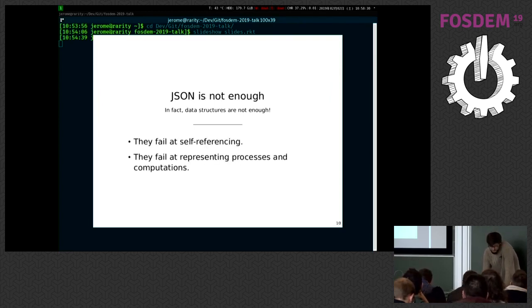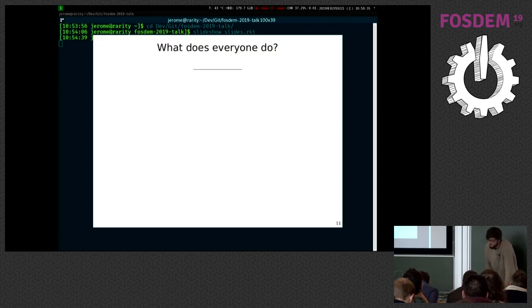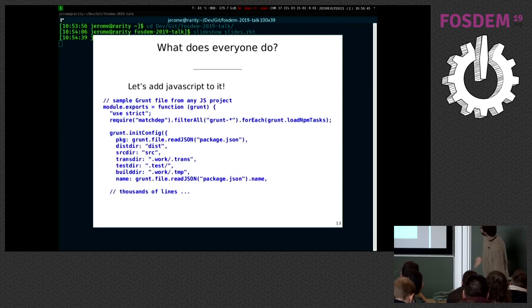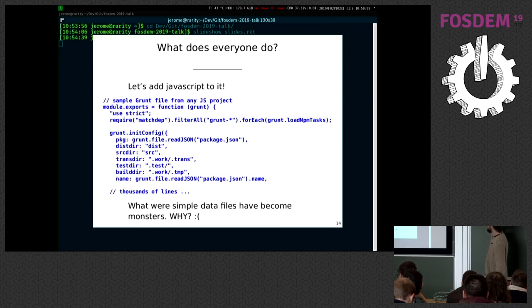They fail at self-referencing, they fail at representing processes and computations. So it's 2019. What does everyone do? Let's add JavaScript to it. This is a Grunt file I took from a random project on GitHub, but most Grunt files look like this. It's supposed to be a configuration file, but you use JavaScript because you need some computation at some point, and the file grows into this big monster, and you don't handle it anymore.